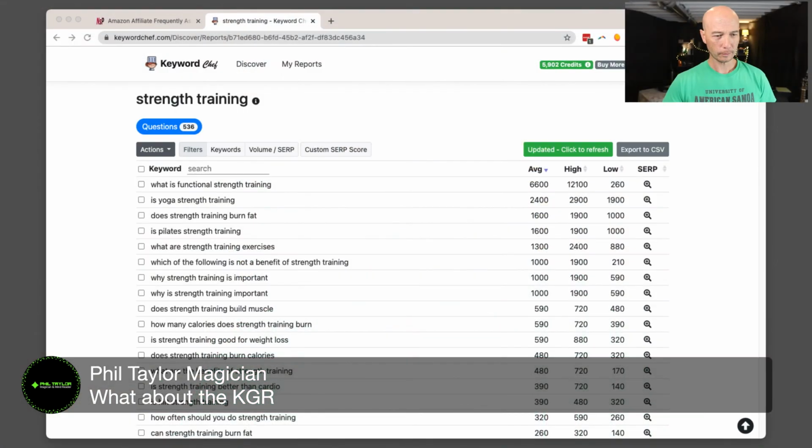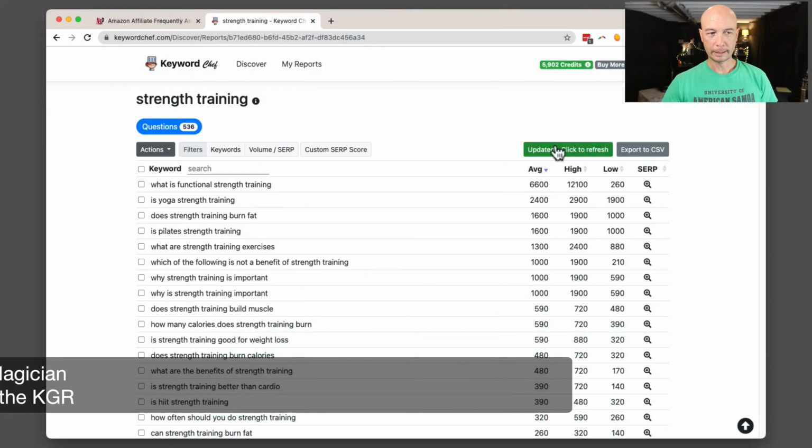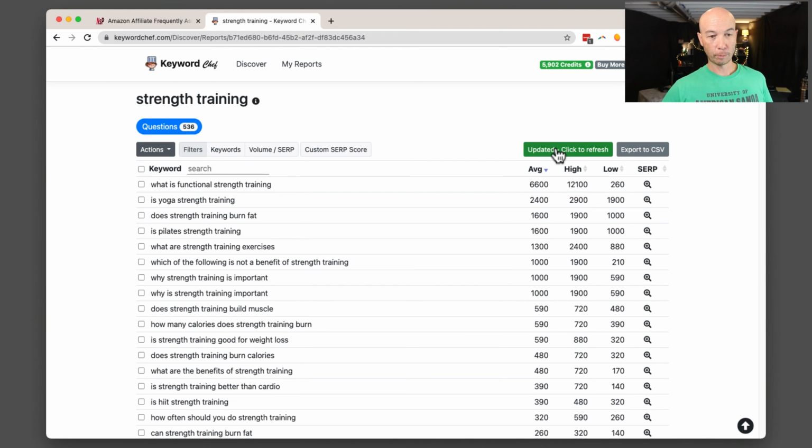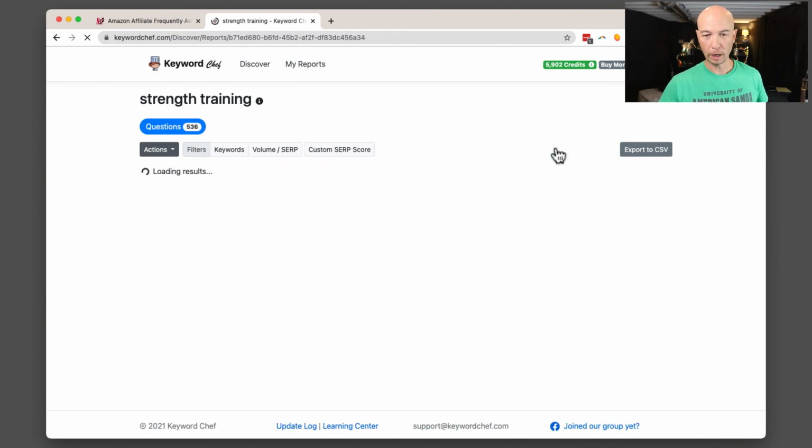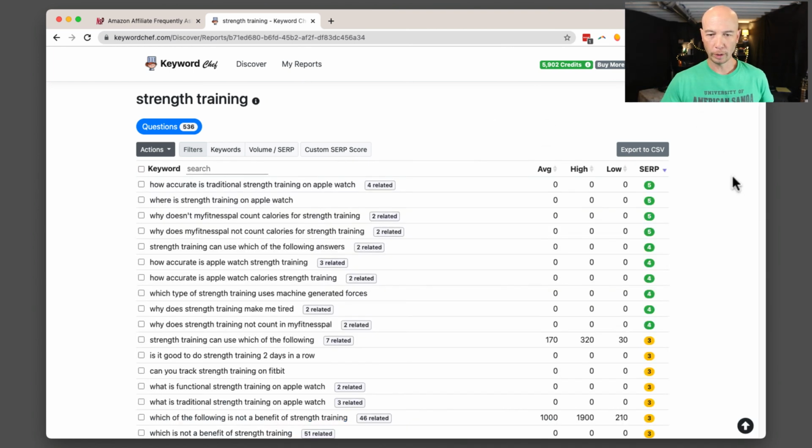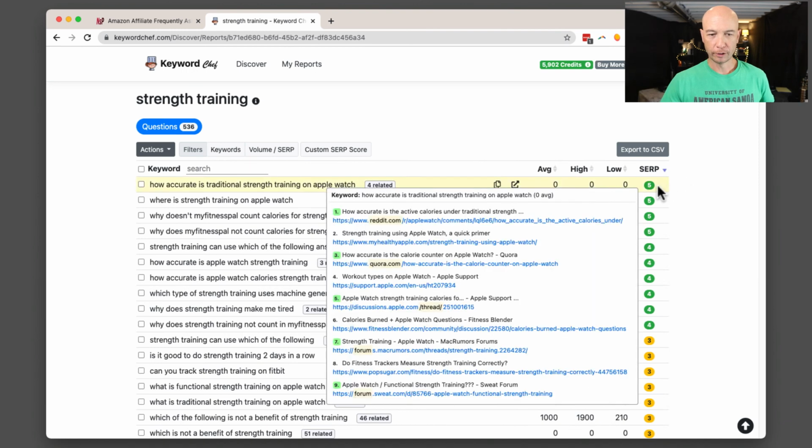So let's pop back and see if the report is all done. It tells us here that the SERP report is updated. So I'll click to refresh, and it'll take a second to load here. And we have a SERP score.